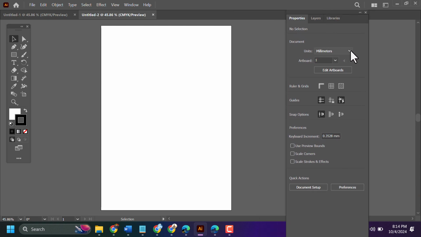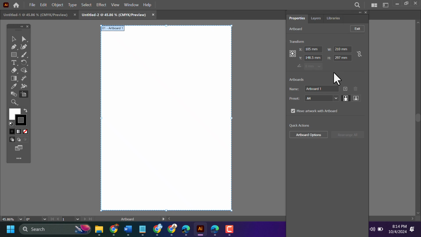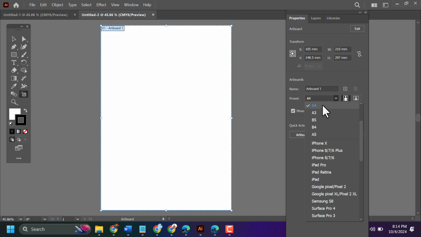Here you can select units like millimeters, points. So to set A4 select millimeters, then Edit Artboards and select here A4.